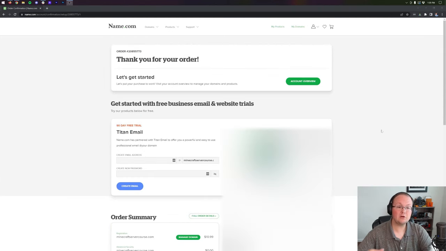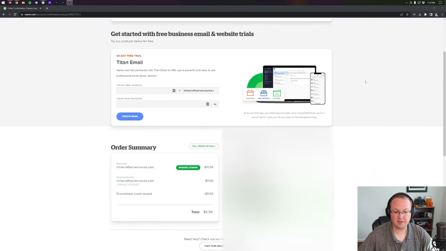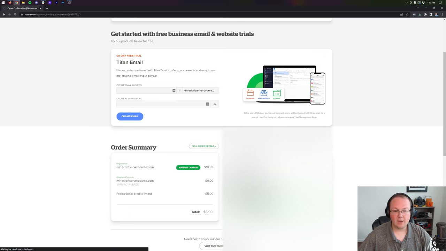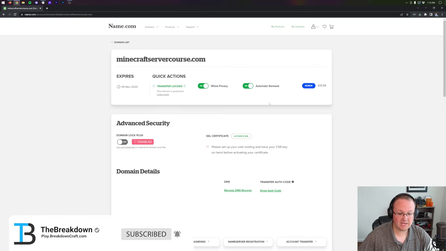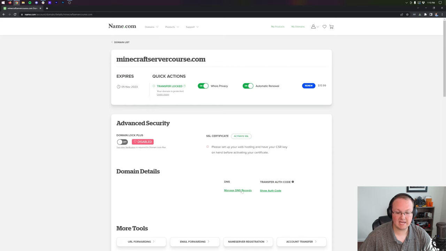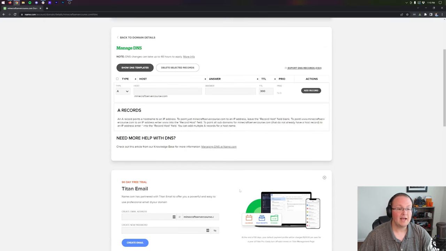Once your order is complete, you'll land on this order summary page. Now, there's a few ways. You can go to My Domains up here on the top right, and you'll go to your domains page, but you can also just click Manage Domain down here under the order summary, and when you do that, it's going to take you to the page where we actually need to do a lot of this stuff. What we need to do from this page is click on Manage DNS Records here. Now, when you click on that, it's going to take you here, and this is where everything we need to do for adding a domain name to our Minecraft server is at.